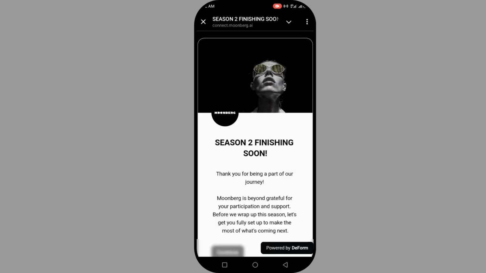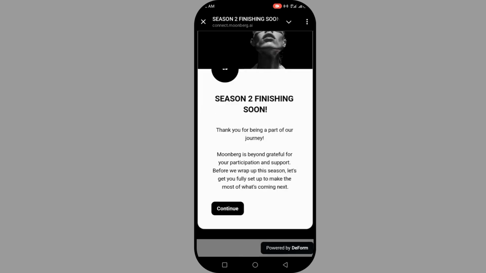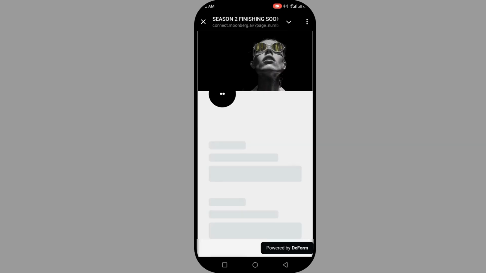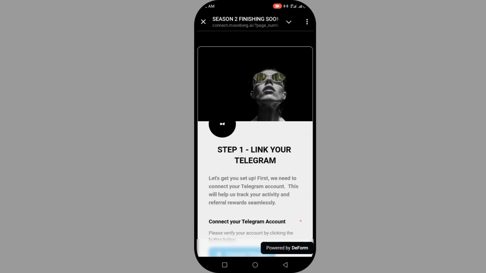The season 2 is almost finished. So what we need to do is click on continue. Once you click on continue, just click on next, and you can see connect your Telegram. Click on connect Telegram, and it's going to take you to the form where you're going to connect your Telegram very easily. So let's wait for it.